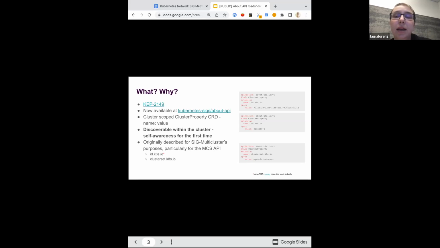So I think historically things like this may have been achieved through annotations on node objects or some sort of custom cluster object, but specific to a certain API like the cluster lifecycle APIs. But this is trying to go for something that's a little bit more abstract and potentially more general purpose, even though we did come up with it at SIG MC for a specific purpose.